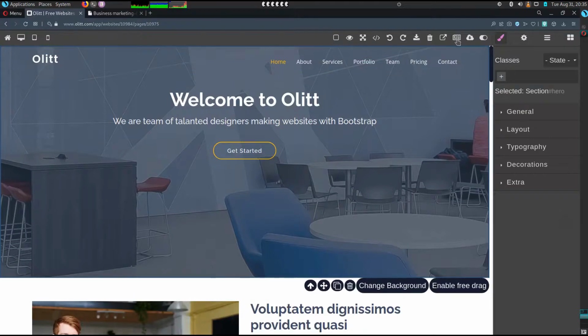To toggle newsletter, click on this icon. To unpublish your site, click on this unpublish icon. And finally, to disable autosave, click on this icon. And always remember, OLITT autosaves your changes after every 10 changes that you make. So let's enable our autosave.